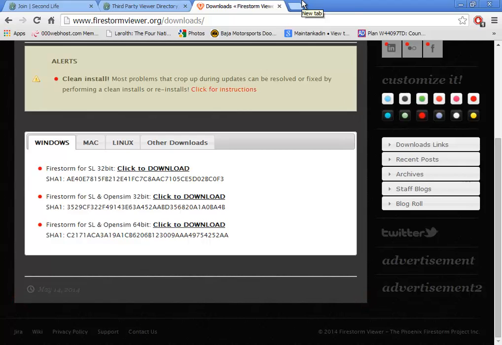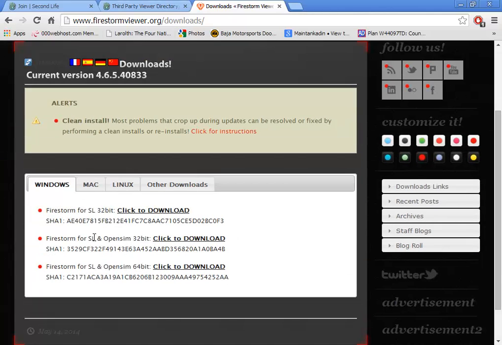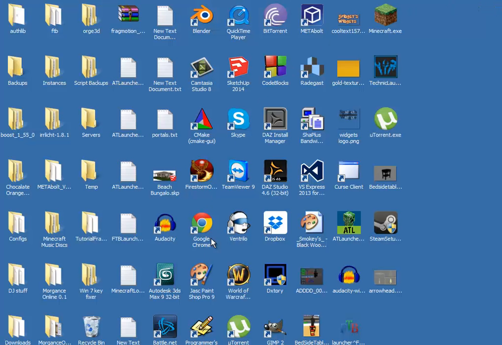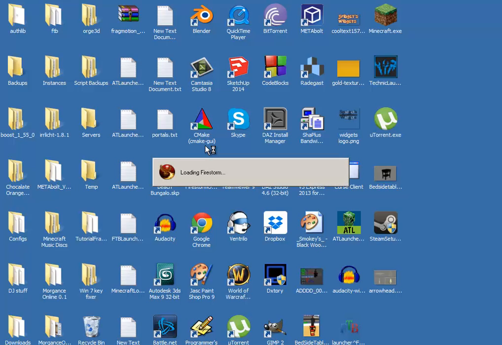It's fairly self-explanatory. But once you've got that installed, let's go ahead and close out of these. Open up Firestorm. We'll get into a lot of these other programs and what they can be used to work with Second Life, such as Autodesk 3ds Max, which I have made videos for in the past.